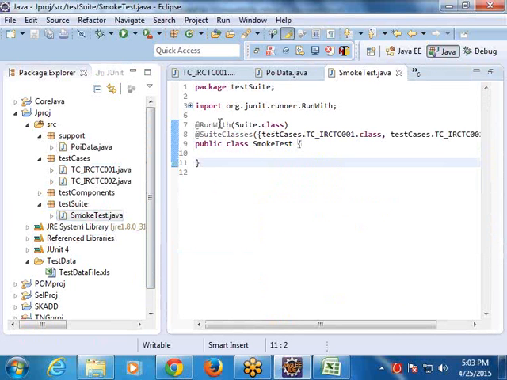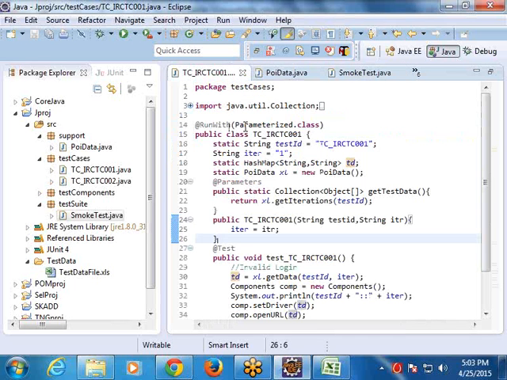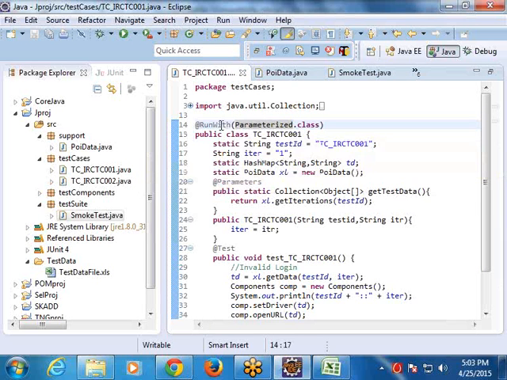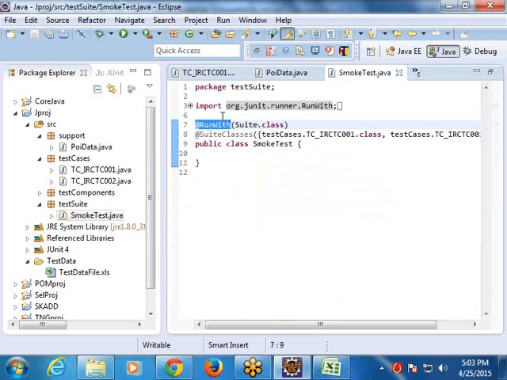Again, we are defining @RunWith annotation. See, @RunWith annotation we are using for two purposes. Here we are using it to run the test case with multiple parameterized test data. That means we are using @RunWith to parameterize our script. And here we are using @RunWith to define a test suite, to create a test suite.